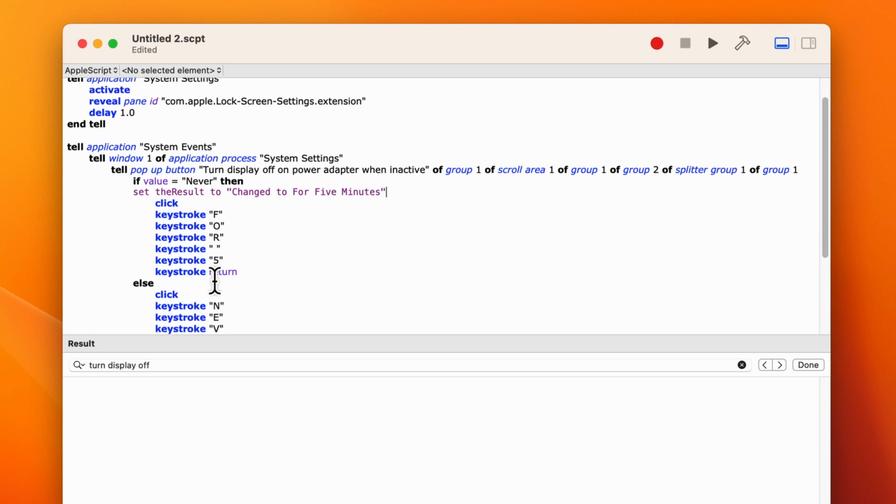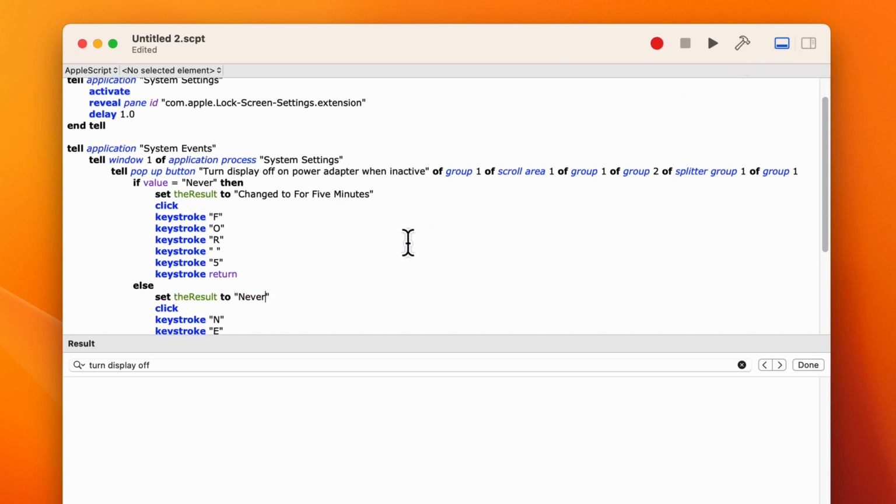And then after the else statement, when we're changing it back to never, we're going to tell the user that the result is going to be never. So we're going to type in set the result to never. And of course, the text is surrounded by double quotes, which is the shift quote. So if I press the hammer tool, it should compile without issue.